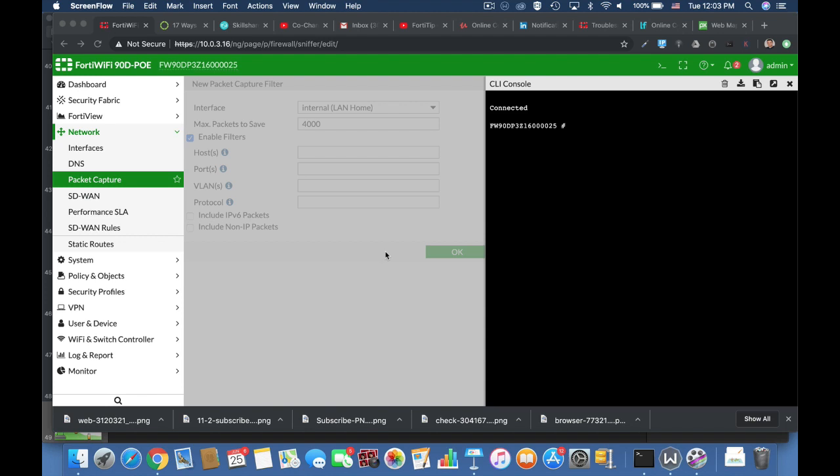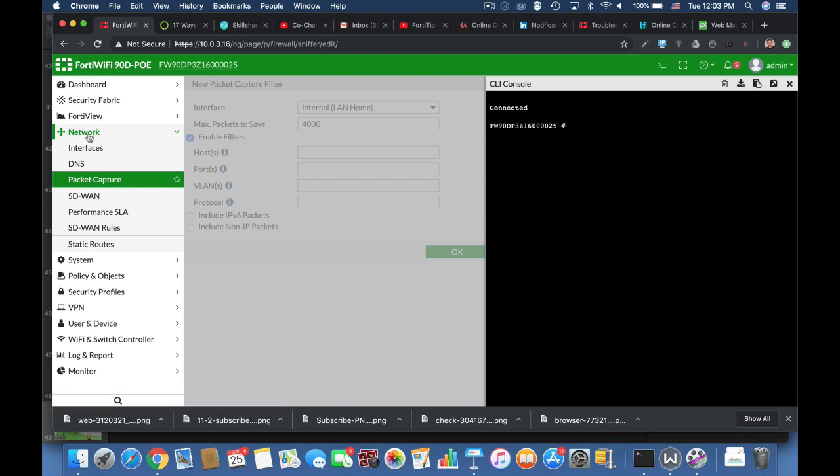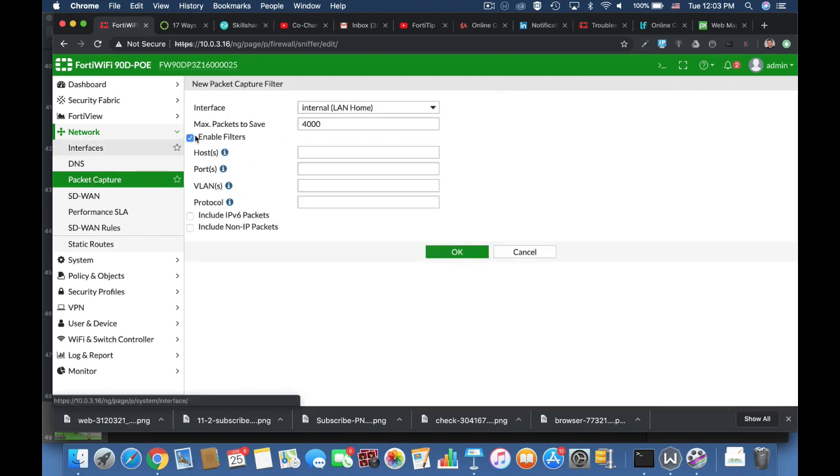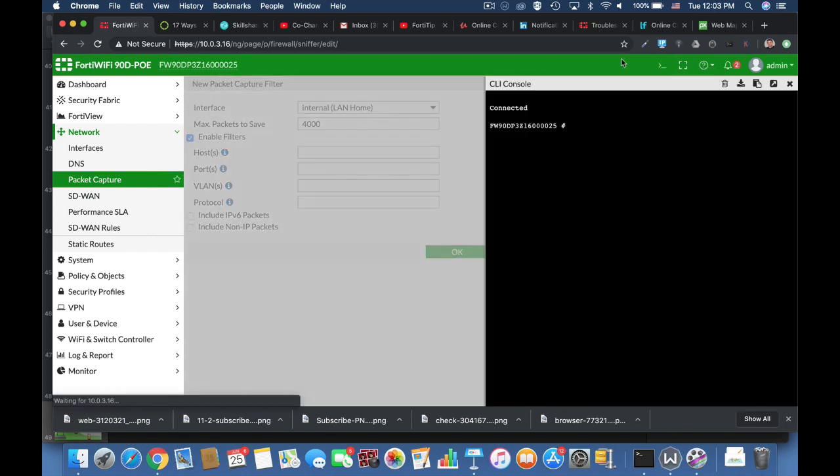One of the coolest features of your Fortigate is its ability to packet capture just about any traffic that flows from different sources towards different destinations. Now you can capture packets in two ways. The first one is using the GUI itself in network packet capture, and you can enable different filters, but the way that I like is the TCP dump way.